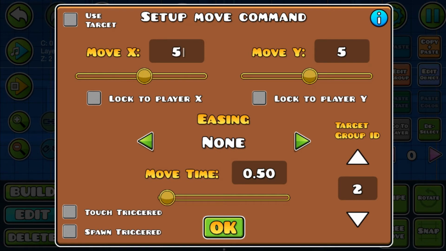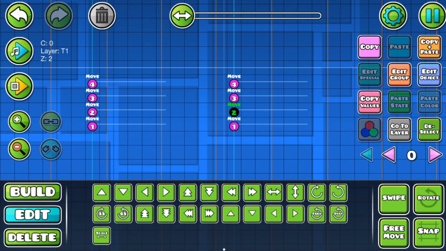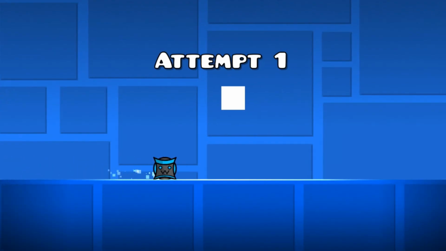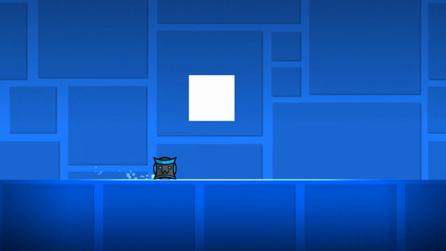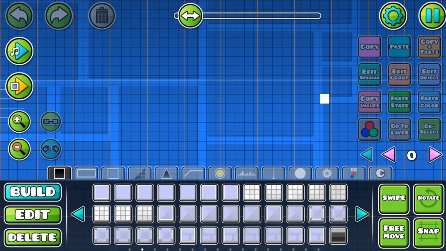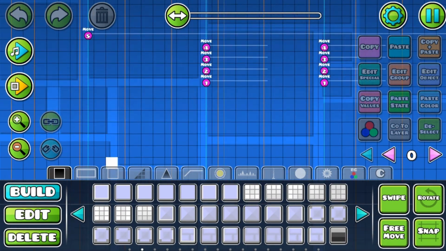So here it was negative and it's gonna be positive, and this was positive and it's gonna be negative. And this was negative, so this is gonna be positive, and the same here. Well, you understand. If it was positive, then make it negative. And now it should look like this. Saw that? It expanded and then shrunk. At the end, this is the expanding effect.